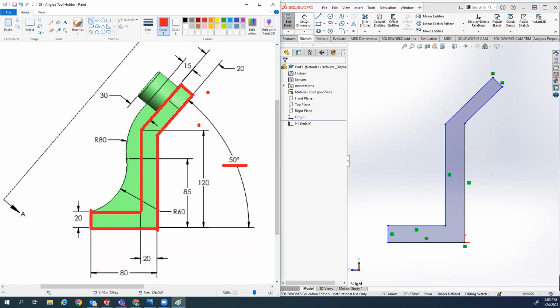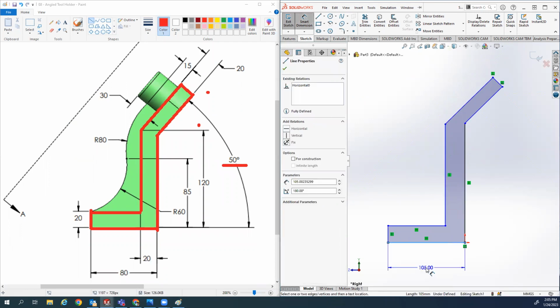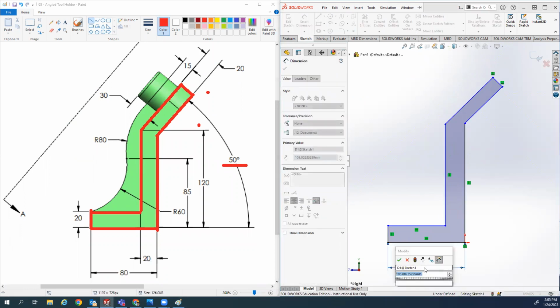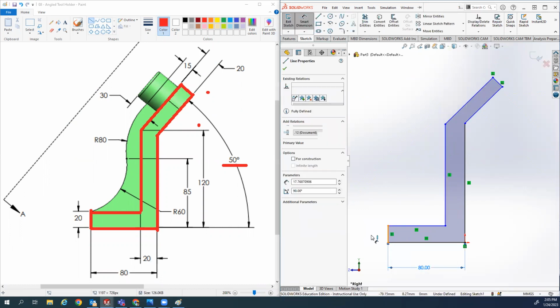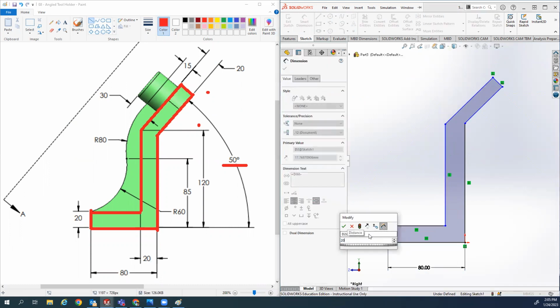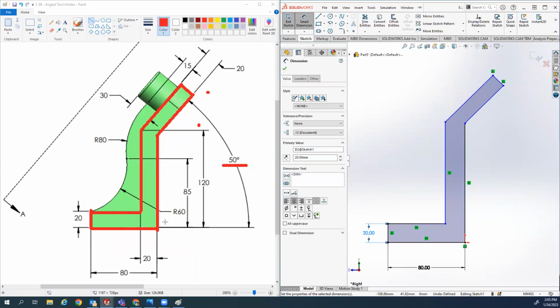Let's measure it up. What's this bottom line? 80. Side? 20. Okay. We could add a measurement here, but we want to try and stay with whatever the measurements we have are. So we're not going to add extra measurements.